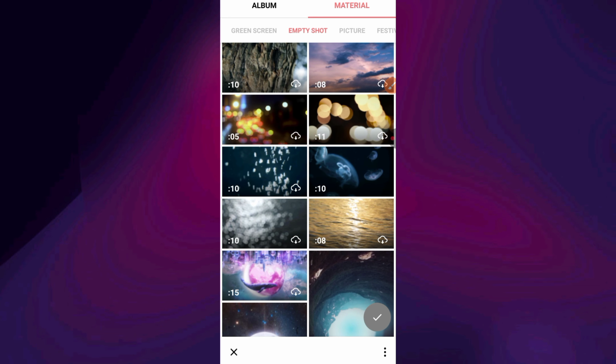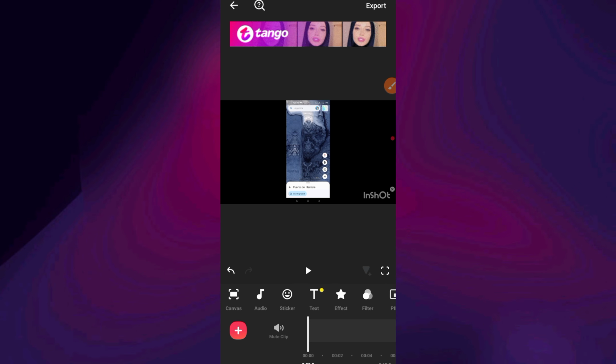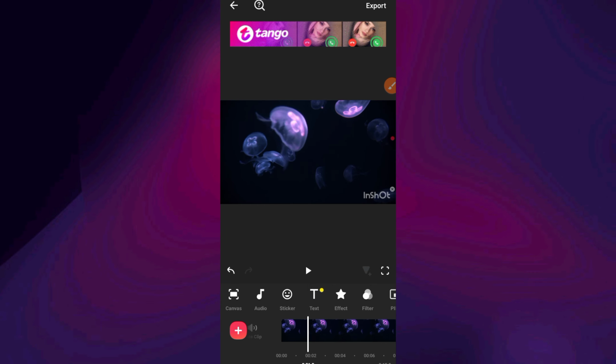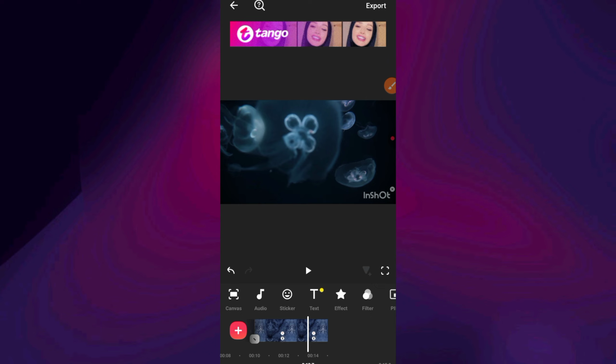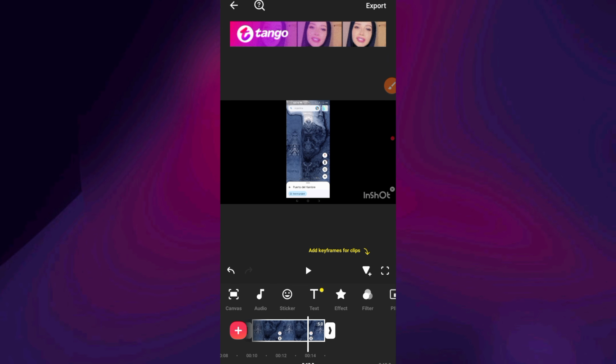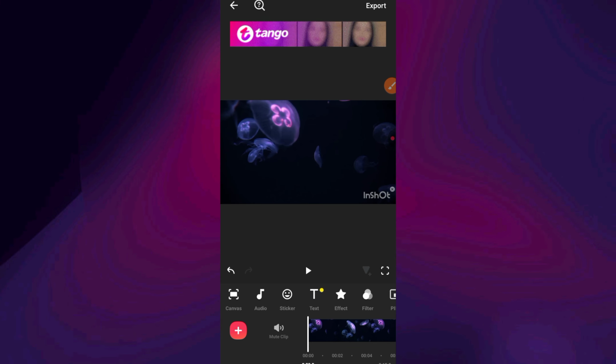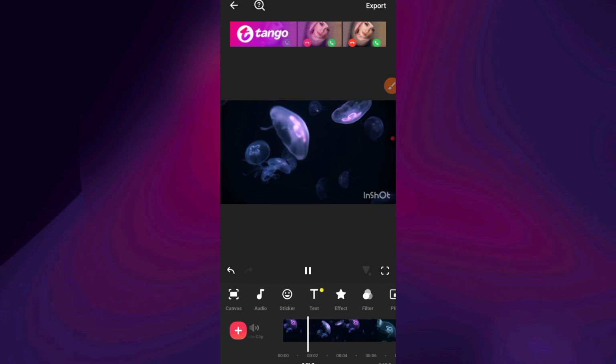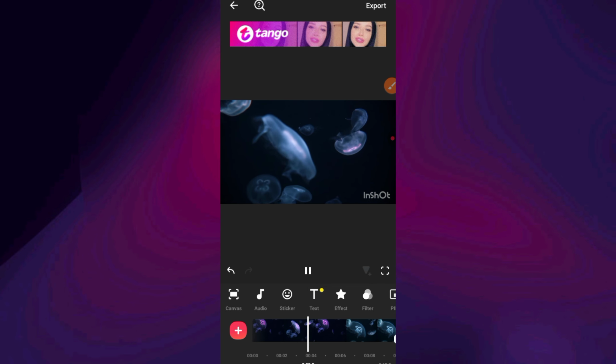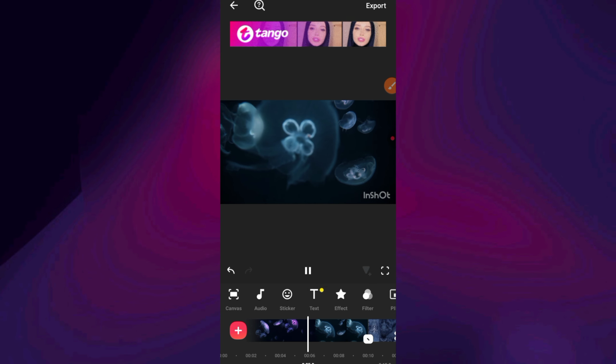Quick tip: even if Inshot doesn't have a separate template button yet, this material section is where all the ready-made elements live. It's perfect for speeding up your video editing workflow. And that's it! You now know how to find and use templates in Inshot to make your videos look professional in no time.